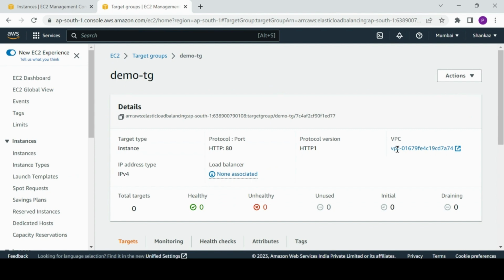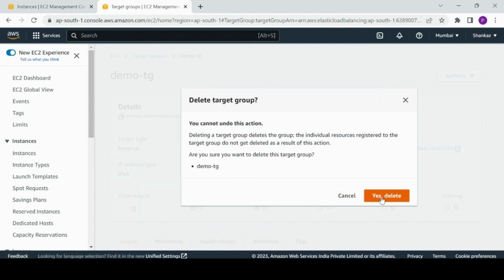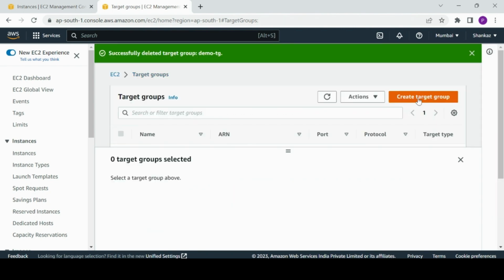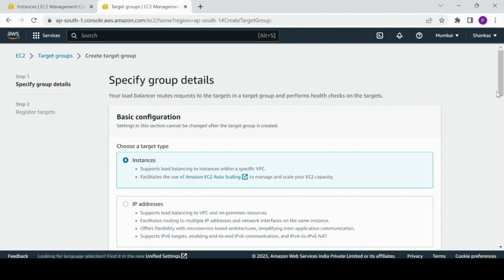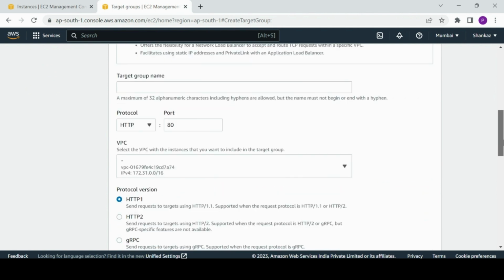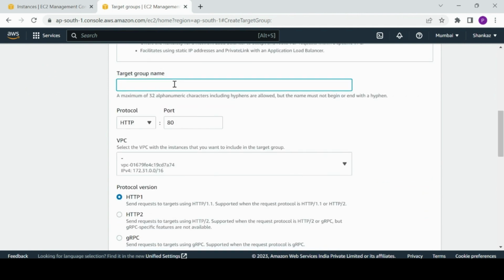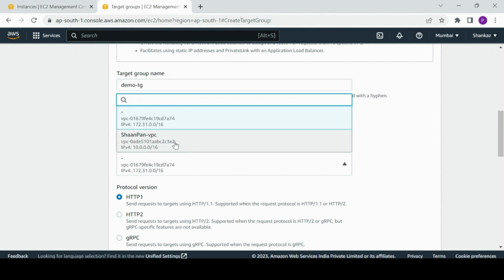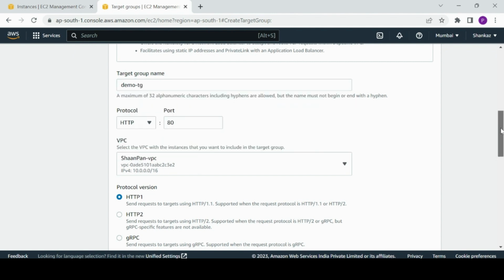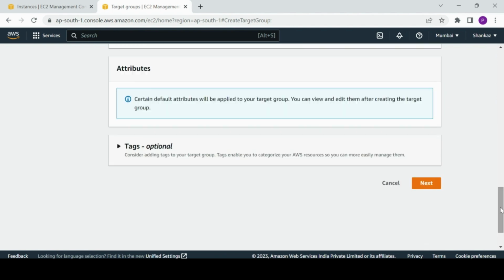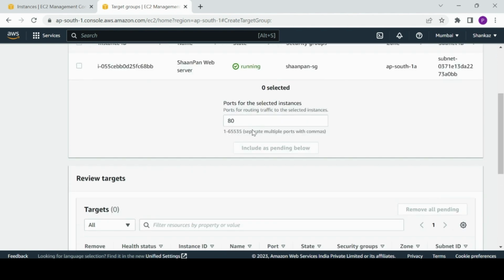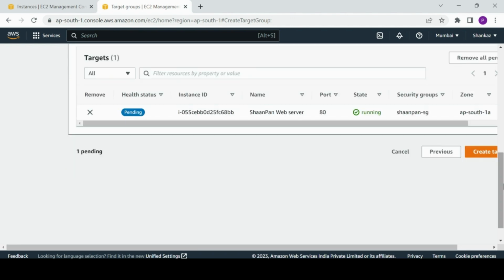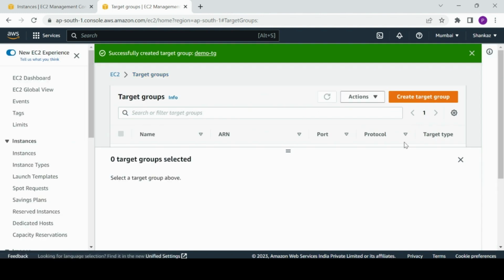Let me check where it is provisioned. Oh, I just provisioned it in a different VPC. That's the reason it's not coming up. So I'll delete this one and create another one, and make sure you create it on the right VPC. Again, demo TG, and the VPC should be the one we have created. Now if I click next, I'll get this server, so I'll include this as my registered target.